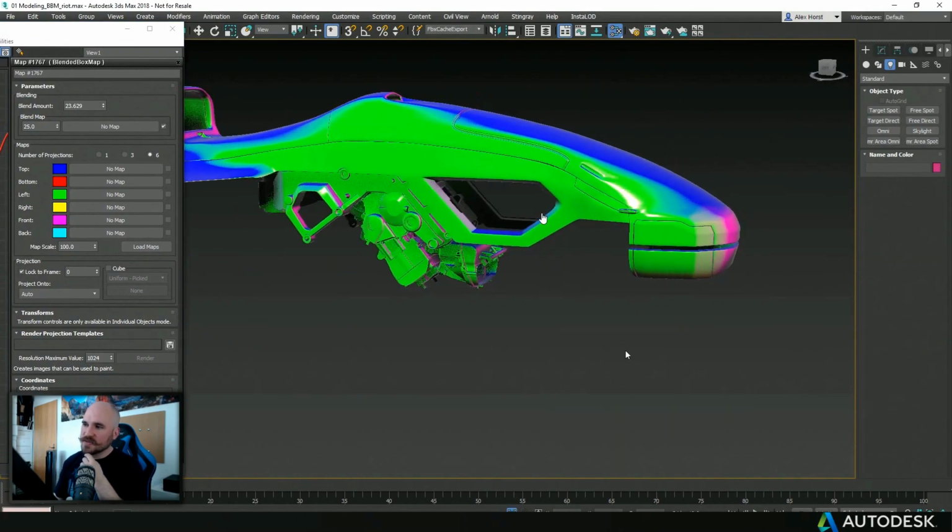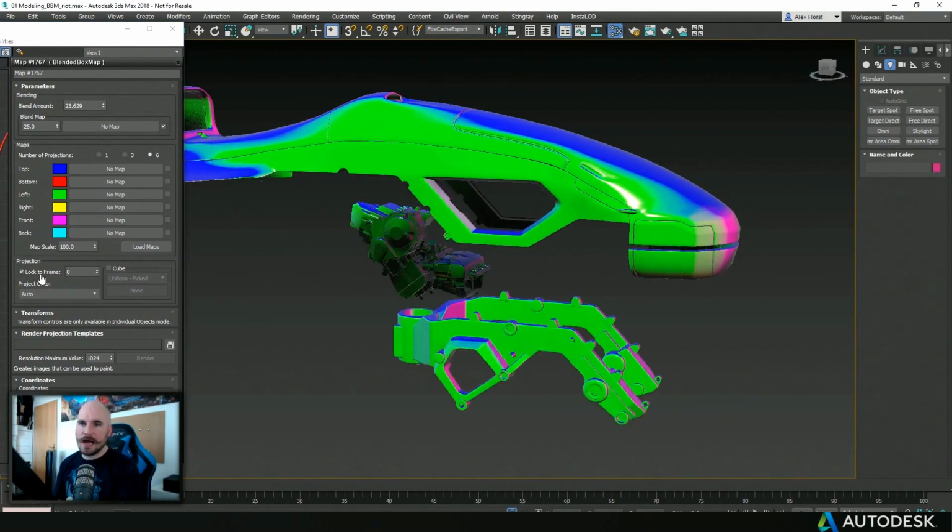Even more so, this is a little tip here. So I'm locking my projection to a current frame. This is not on by default. This is something you would have to keep in mind. So if you have a hard surface model like this, where you want to use blend box map in order to project onto different elements that might occlude each other, like my PowerPoint presenter once again.